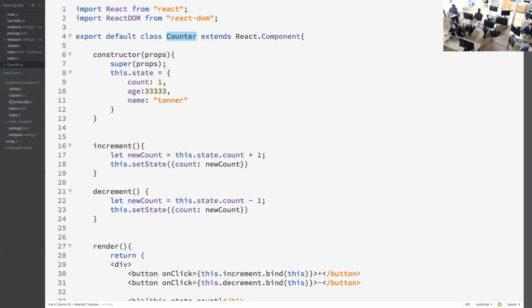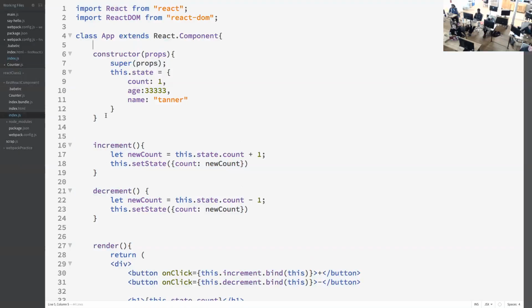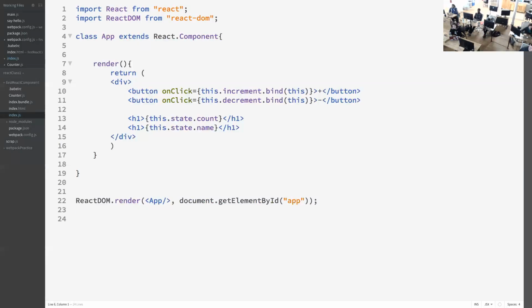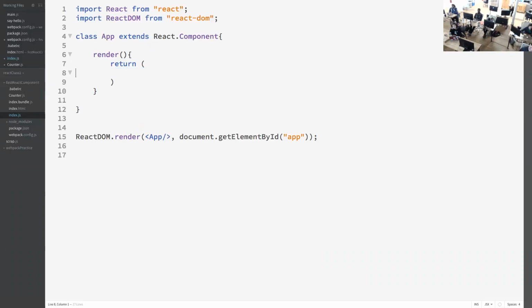So now I can go back to my index.js. I'm going to delete all of this logic here, and get rid of this. And I'm going to import my other component. So I'm going to import Counter from, and I'm going to give it the path to it. It's all in the root right now, so I can just say ./Counter.